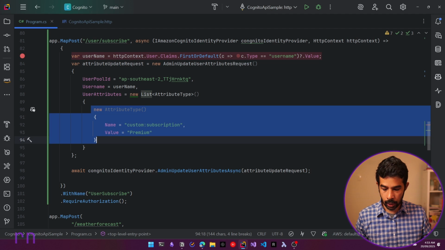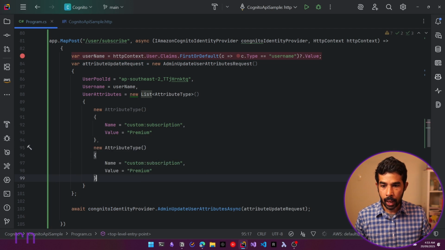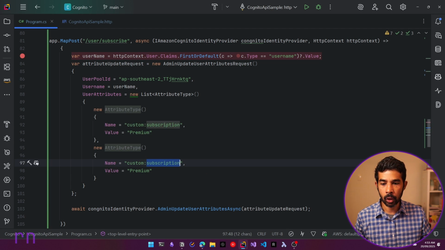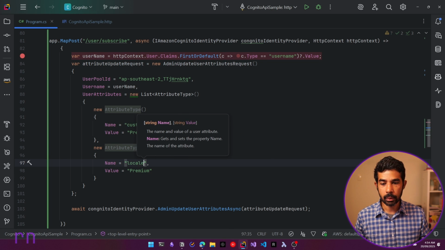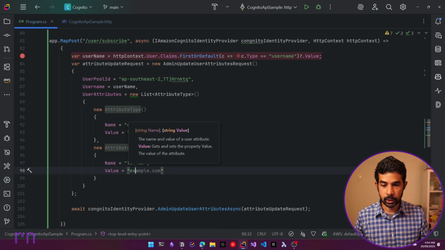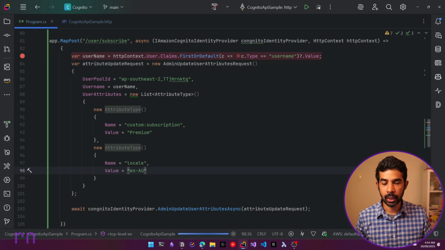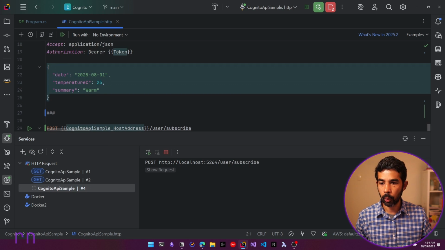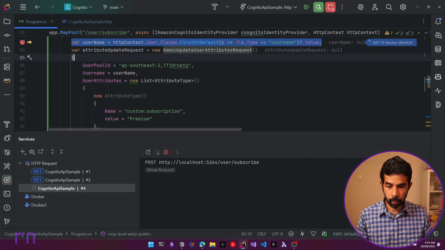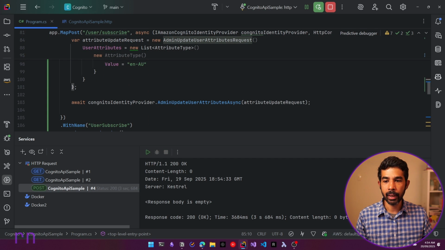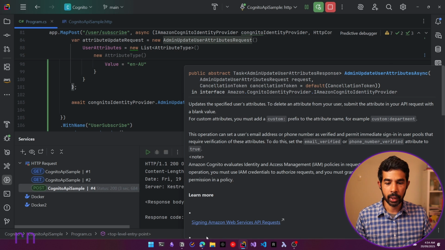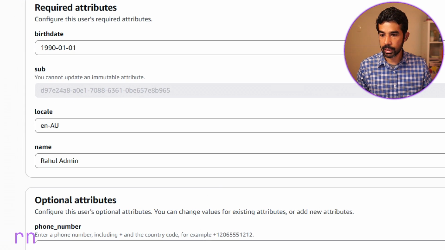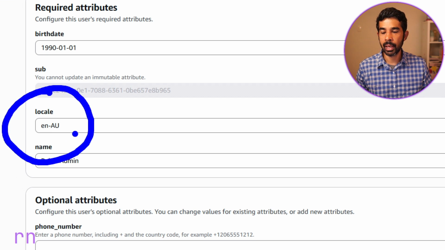Now, if I switch back to our application, let's stop this. We can create a new attribute type in here, and let's say we need to update the locale property. Let's pass that as the property name. And in this case, let's make this EN-AU. Let's save this and run the application again. Let's go to our HTTP file and make a request on the subscribe endpoint. Now this is going to hit the API endpoint, create the request, and make the call with identity provider. So let's switch back and let's refresh this to see the new value. So here you can see that the value has been updated to EN-AU.